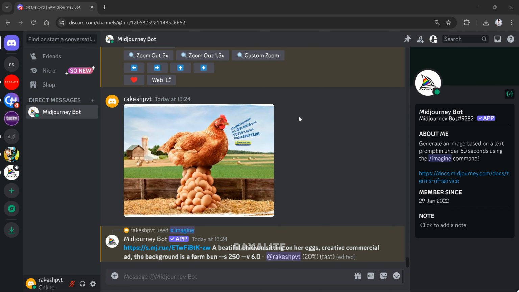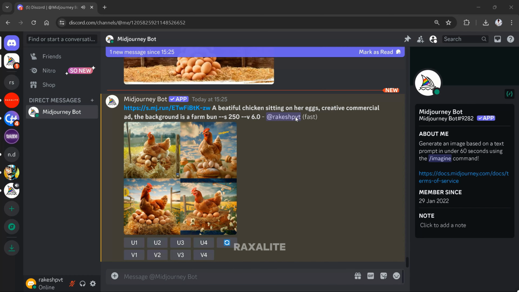For the example, I've already prompted an image of a beautiful chicken sitting on her eggs. This resulted in the generation of 4 images, scaled using the standard tabs labeled from U1 to U4. Each tab represents a level of upscaling for the desired image, typically up to a 2 megabytes limit.